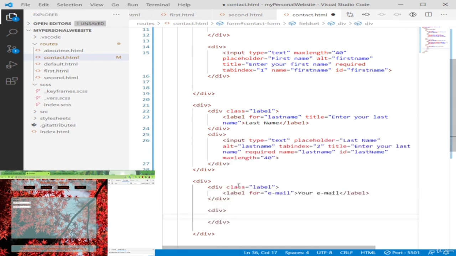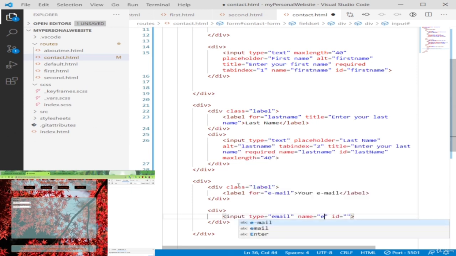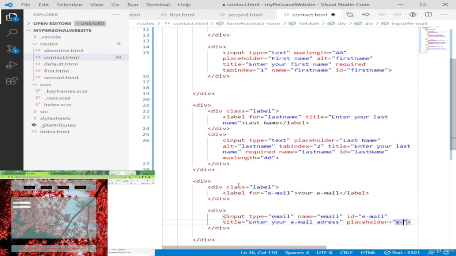Now we need a div. Input type is going to be text. No, actually, never mind, my mistake. Input type is going to be email. Name here email. ID is email. Title is going to be enter your email address, placeholder is going to be email, the tab index will be 3, and maximum length will be 70.